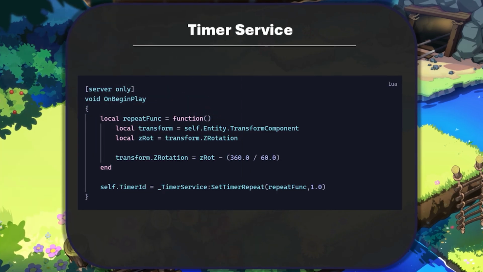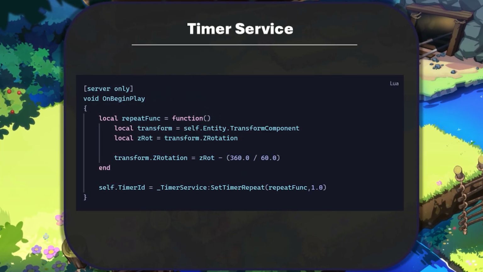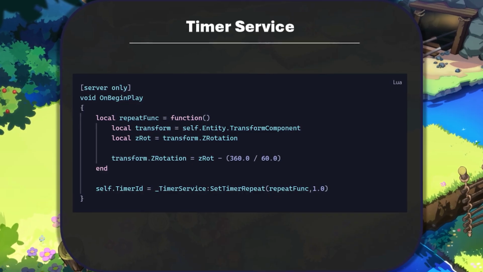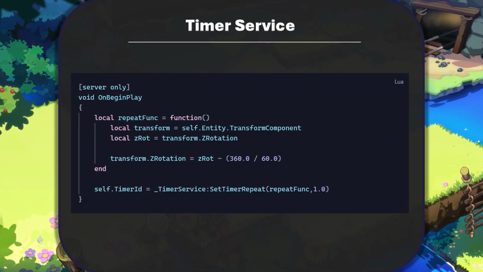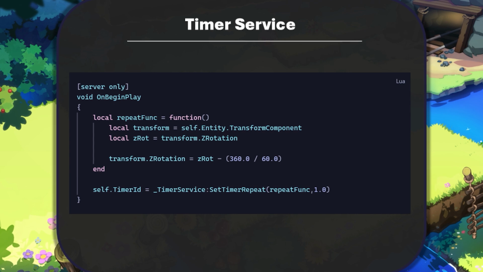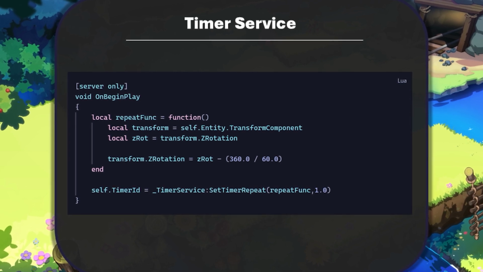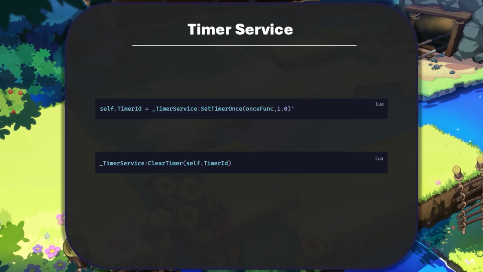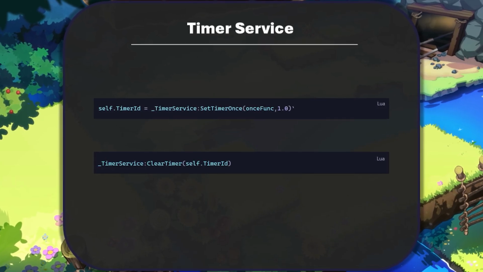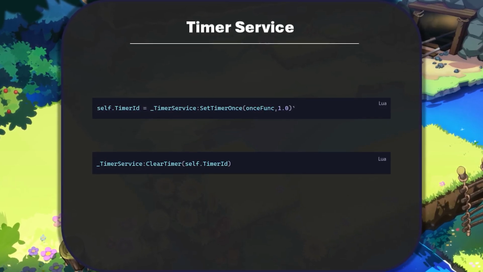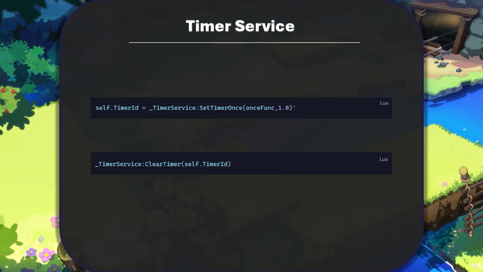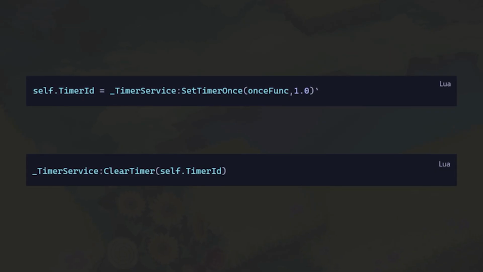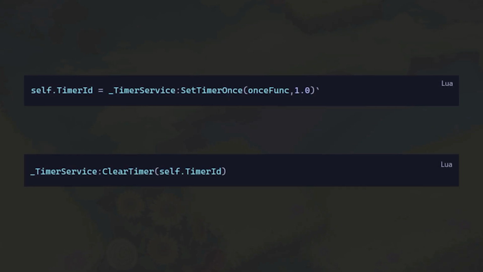This function performs the same logic as our first code block. It uses our timer service to schedule an action from the callback function and repeats that action every second. This simplifies the code a lot and removes bloat from our performance-sensitive update functions. If we wanted to perform an action a single time, we could additionally use the setTimerOnce function. And we're able to stop a timer at any time as well with the clearTimer function. This functionality might go under the radar for some people coming from Unity, so I hope you check this out.